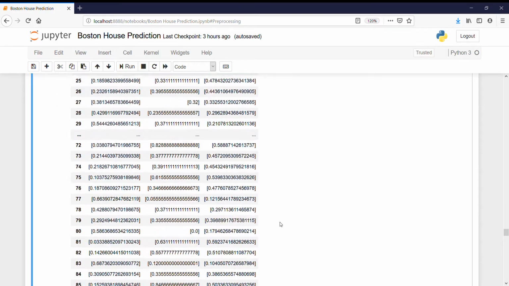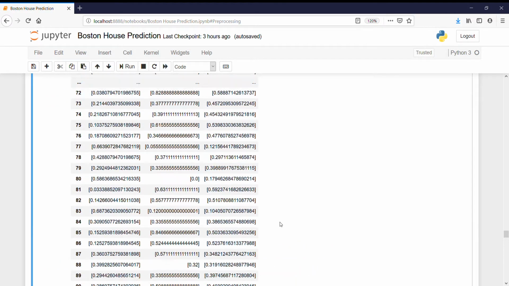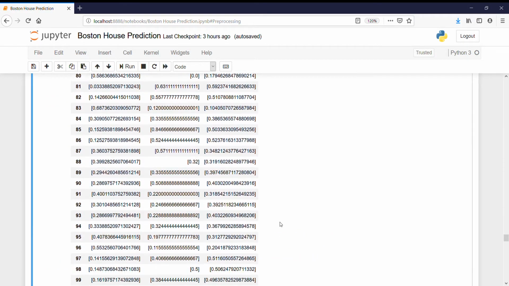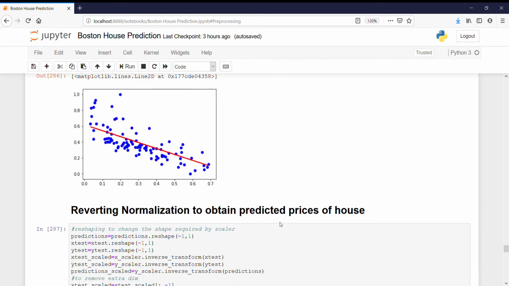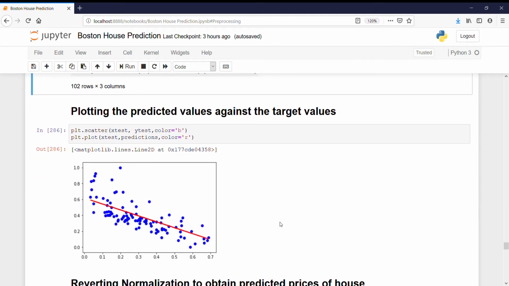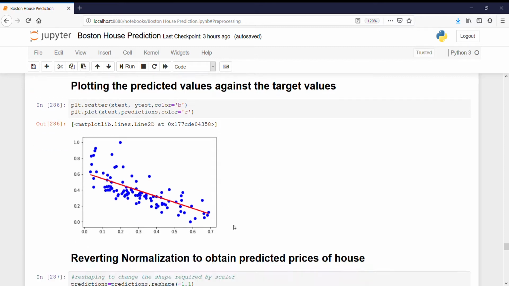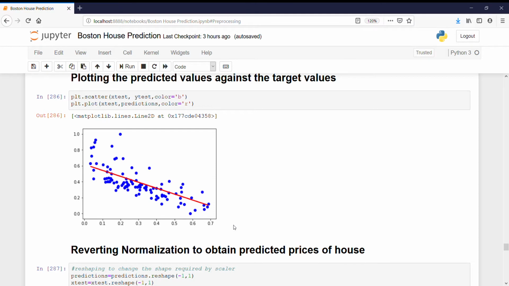Now I have plotted the predicted values against the target values. These blue dots are the target variables, and this line is the prediction line which is overlapping the target variables quite closely. Now the final step is reverting normalization to obtain the predicted prices of houses.